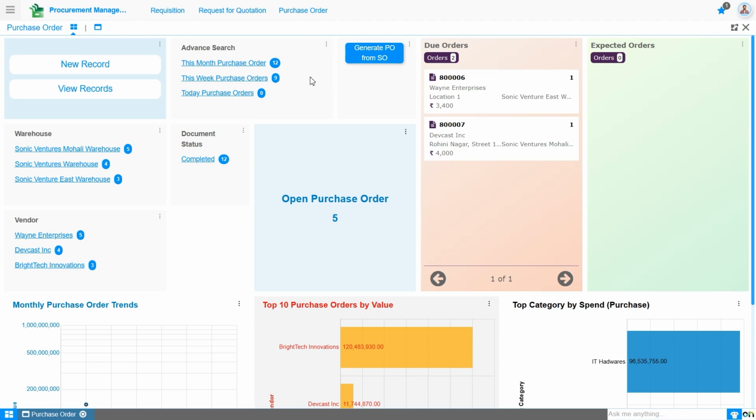For example, you can use filters like Advanced Search, Warehouse, Document Status, or Vendor to narrow down the records based on specific criteria. You'll also see the option to generate PO from SO. This feature allows you to directly create a purchase order based on an existing sales order, a process often used in drop shipment scenarios. If you'd like to explore that flow in detail, please refer to the dedicated training session on sales order to purchase order or drop shipment process.